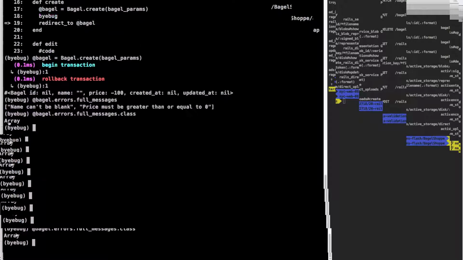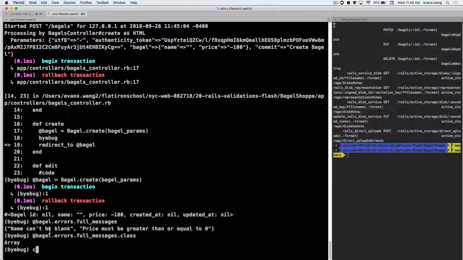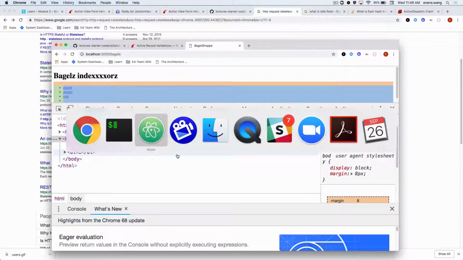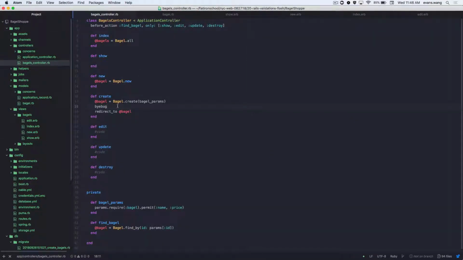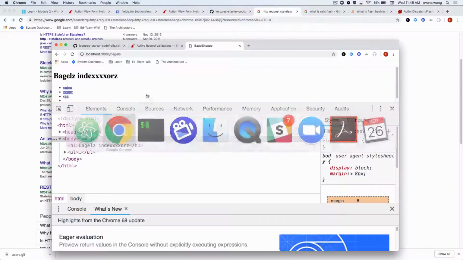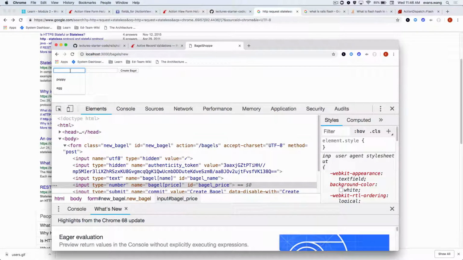Right? Just to make sure. Whoop, there it is, right? So, therefore, I can probably do something like this. In my controller, if this is successful, if, right, @bagel, remember, I should hit it again. Right? Yeah. And then minus 1.